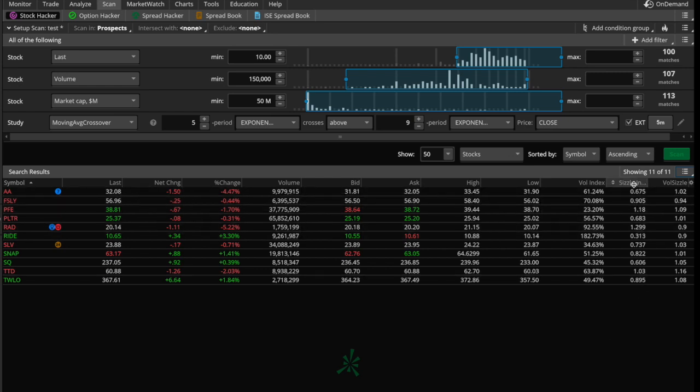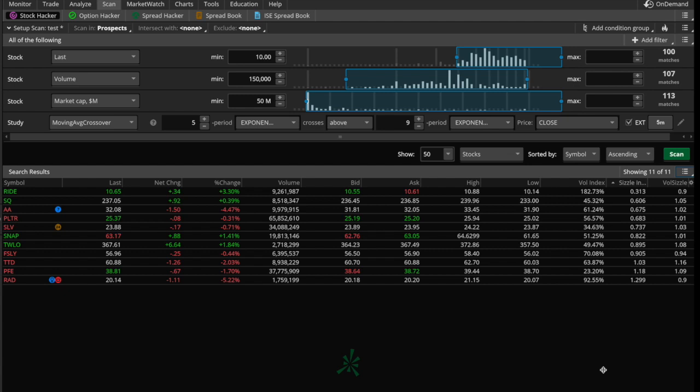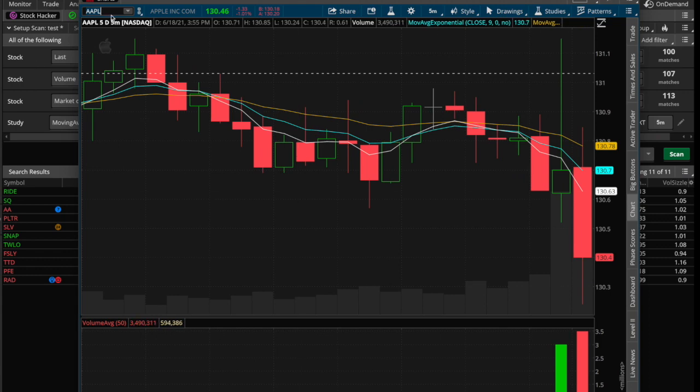I'm going to sort this by Sizzle Index. Sizzle Index is a criteria Thinkorswim has, where it shows an increase in option trading activity versus what is traded in the past 5 days. So let's take a look at Ride on a 5-minute chart.